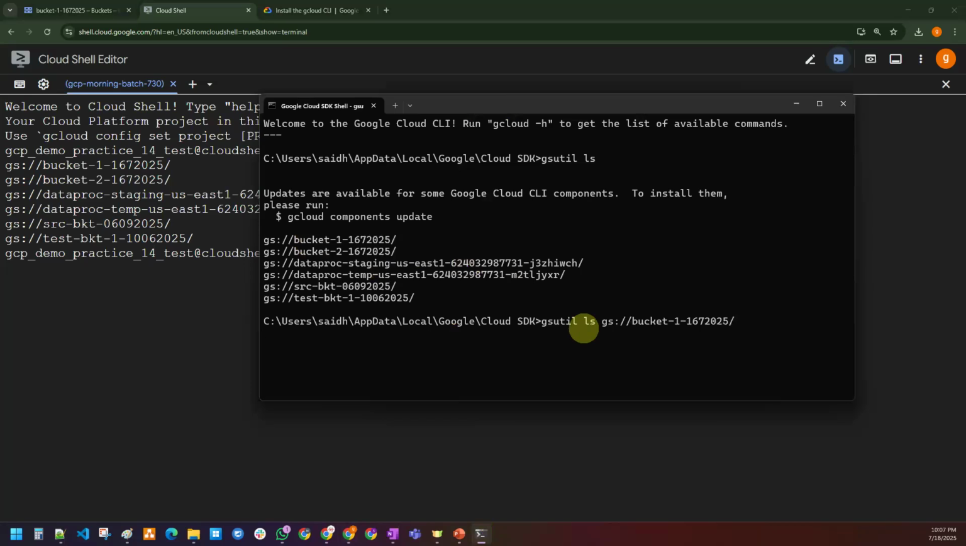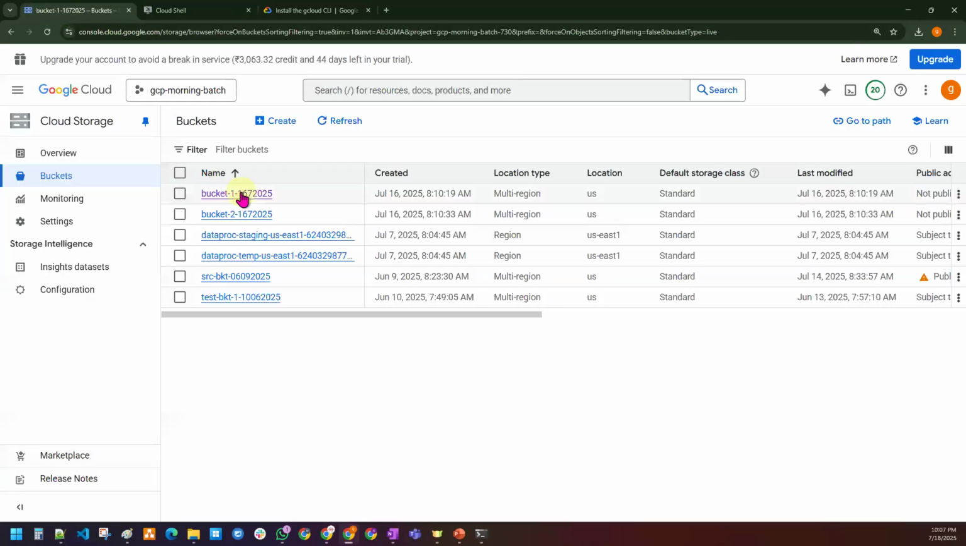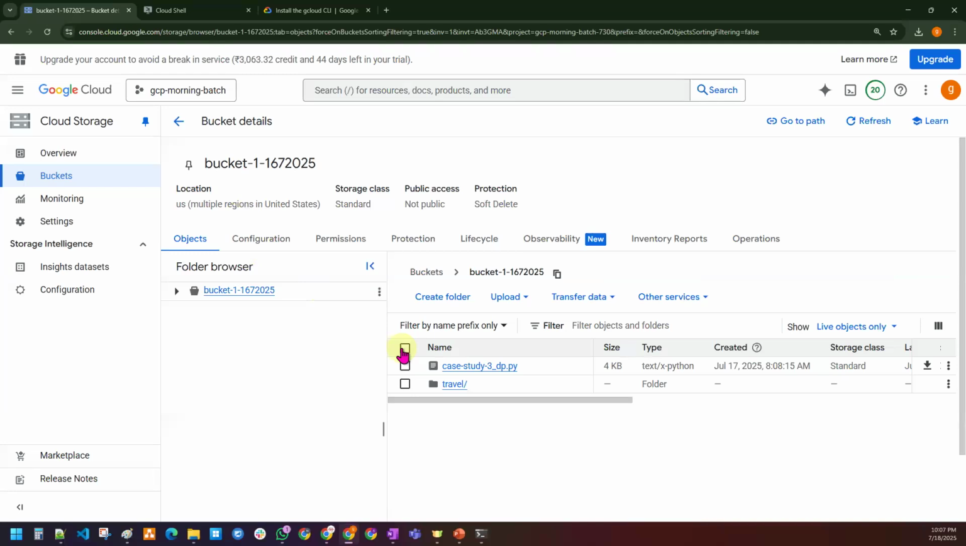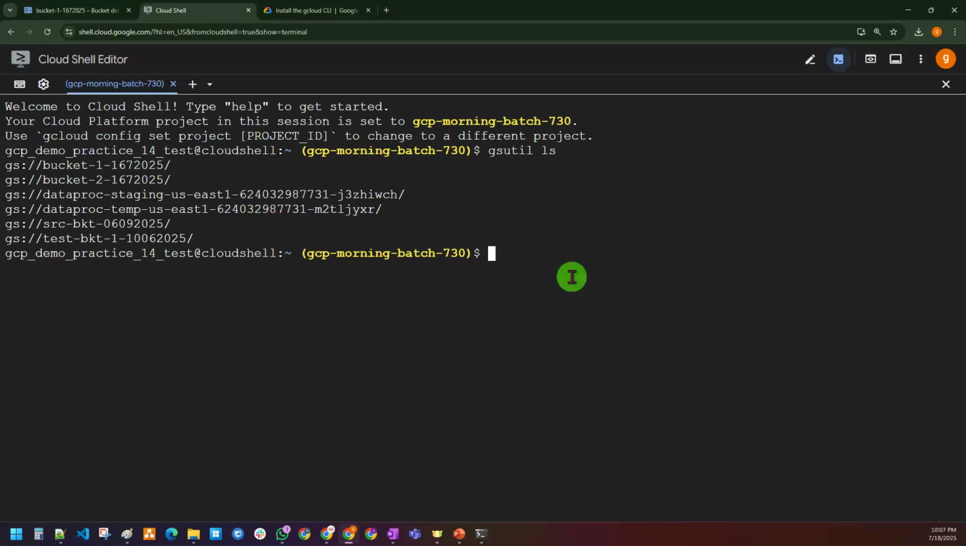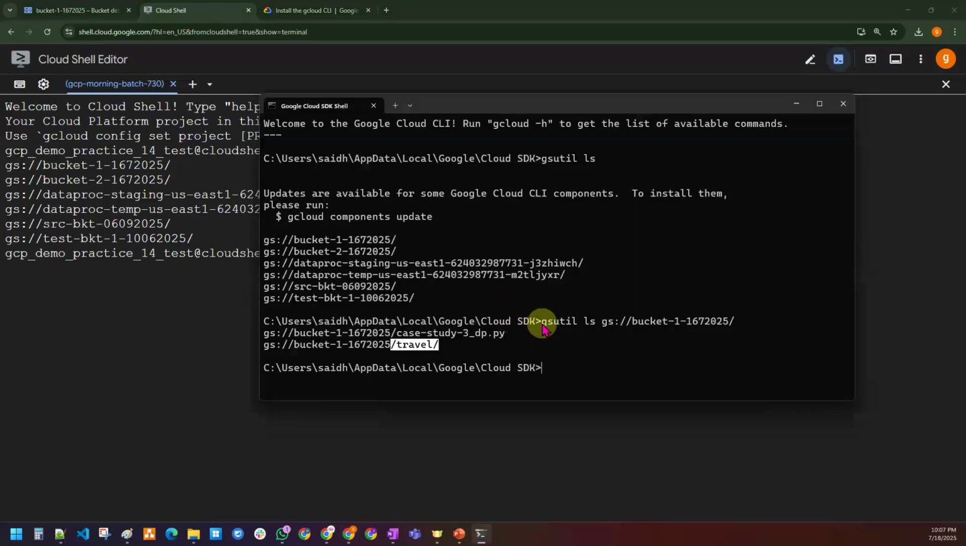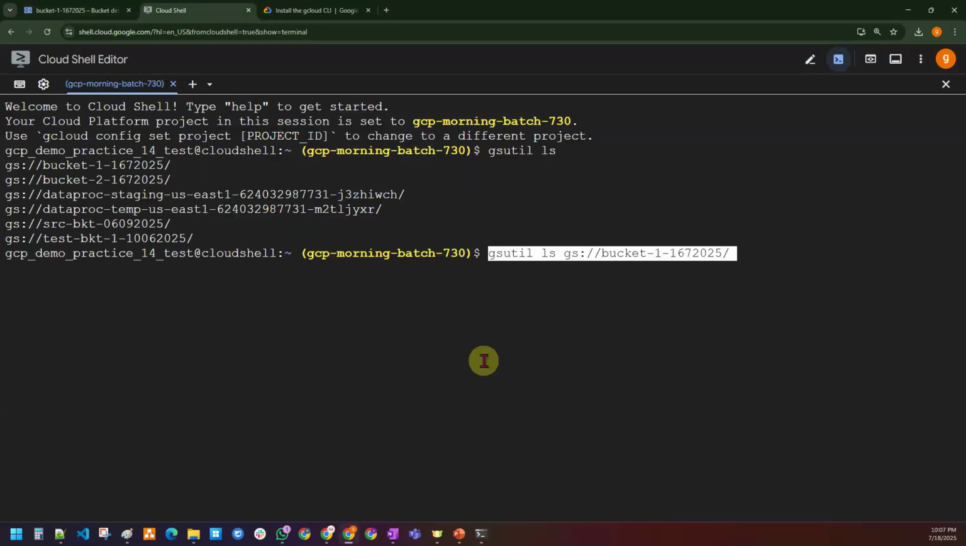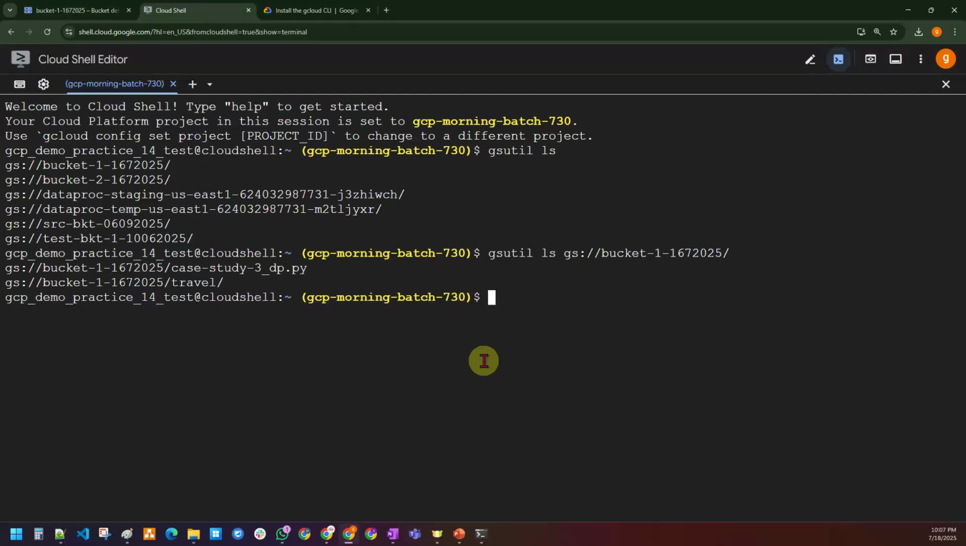If you guys remember, there was a file called case study 3 and a folder called travel. If you go here, the same thing. If you click on this one, you should be able to see case study 3 and travel. These are the two things here. The same thing if you do here also, the command, I'll just copy it from here. And you will be able to see two things. One is case study 3 dp.py, that's a file, and there's a folder called travel.